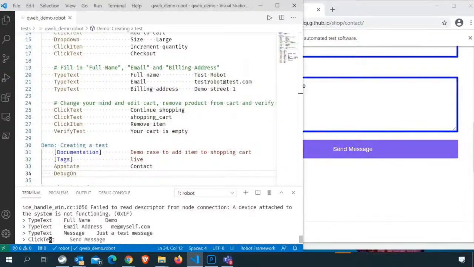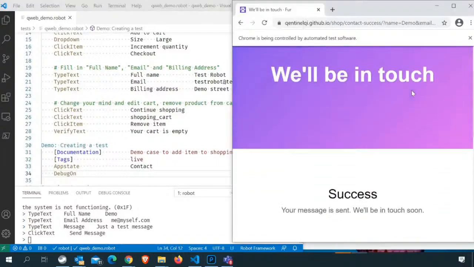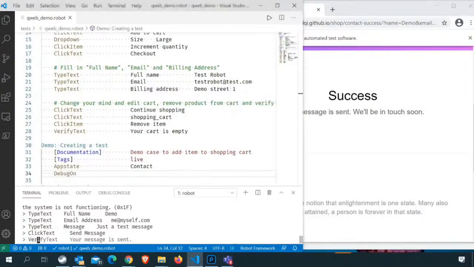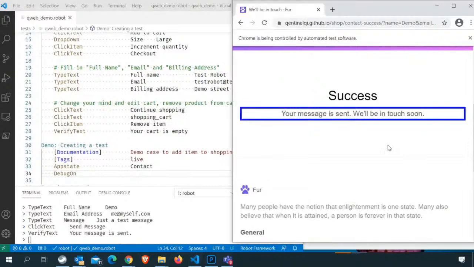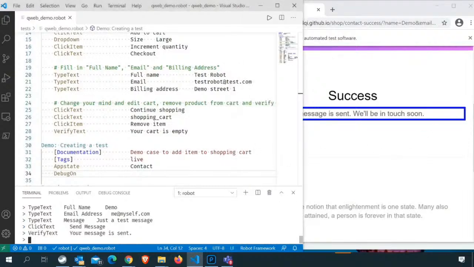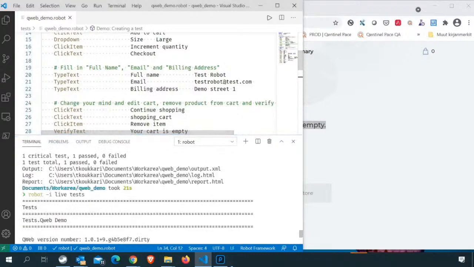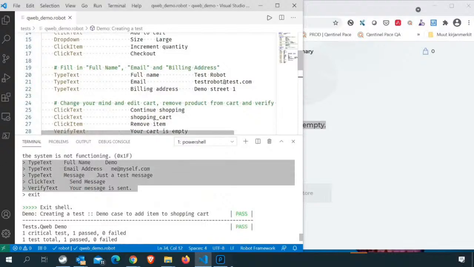So again, click text will do, and then we want to verify that our message was sent. So okay, you will get this kind of a text. So verify message, your message is sent. Will do. Okay, and that's our test case. And now, since we are in the debugging mode, we can end it by typing exit in the debugging mode. And then whatever we have done during the debugging, we can just copy and paste from here.